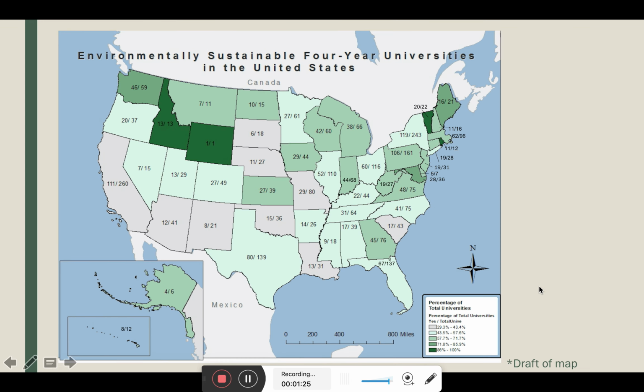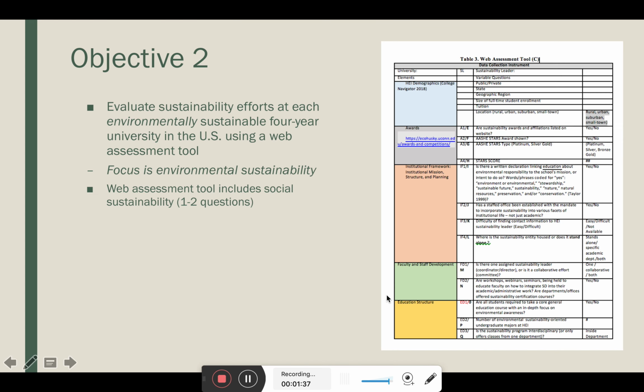Okay, and just to kind of give you an idea, this is what I have found in the first objective. This is a draft of the map. It is not perfect, and the data is not complete, but it's at least going to kind of show you where I'm going with this.